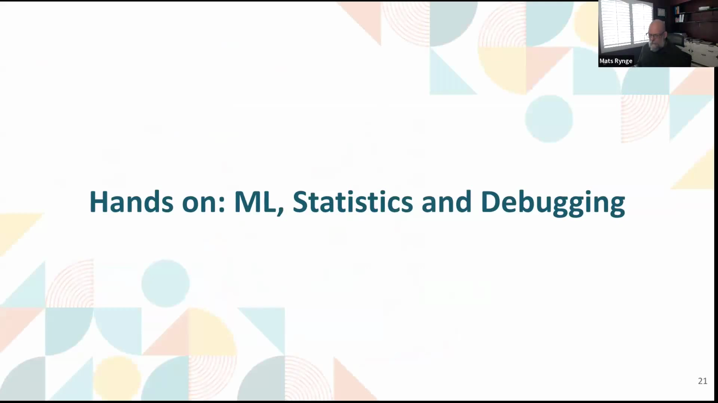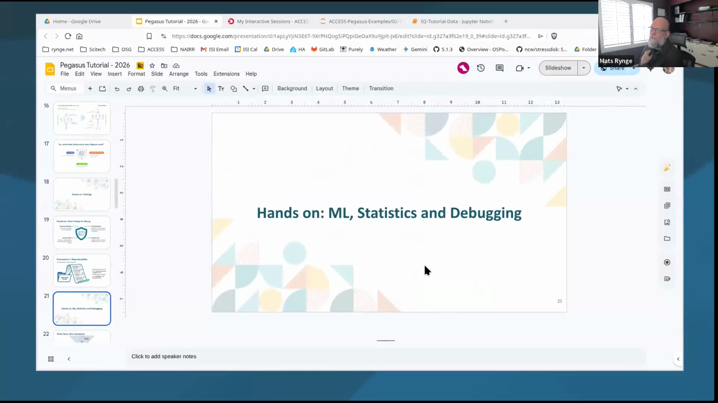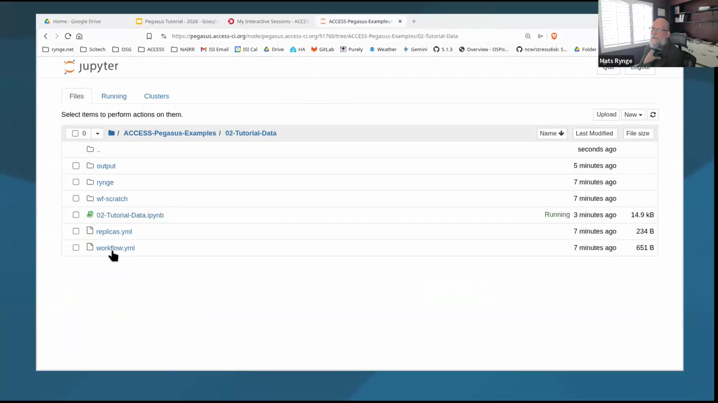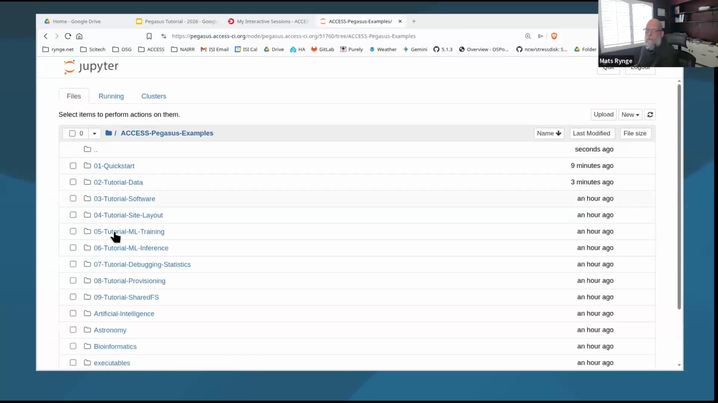So let's do a more real world example. Let's do a machine learning one. So what we're going to do is close the tutorial notebook. I want to get back to the tab which has the file browser and go to Access Pegasus Examples again. And you will see there's two chapters here, 05 and 06. They're both tutorial machine learning, and there's one training and one inference. The training will train a model. It will take about half an hour, so we're not going to do that. We're going to jump directly to the machine learning inference, which will use a model that we've trained already.